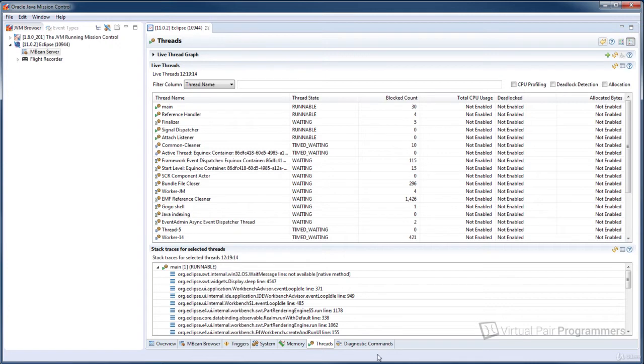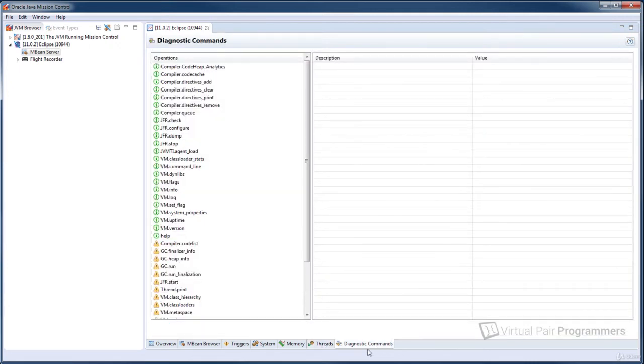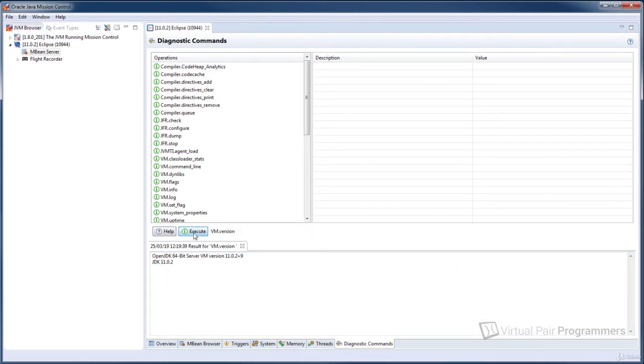And then finally, there's a tab called Diagnostic Commands. Now this is a list of commands we can run against the JVM. So if I, for example, wanted to ask the JVM which version you are, I can click on the vm.version here and then execute at the bottom, and that will send a command to the Java virtual machine. The Java virtual machine has replied saying it's running the Java 11 JDK.